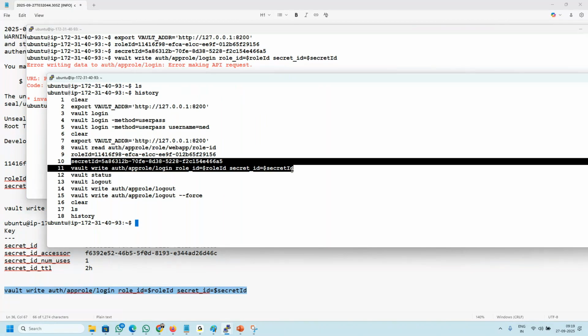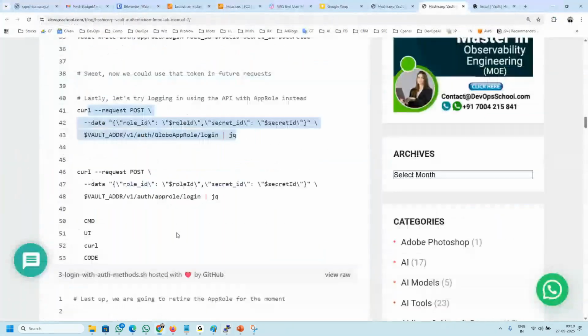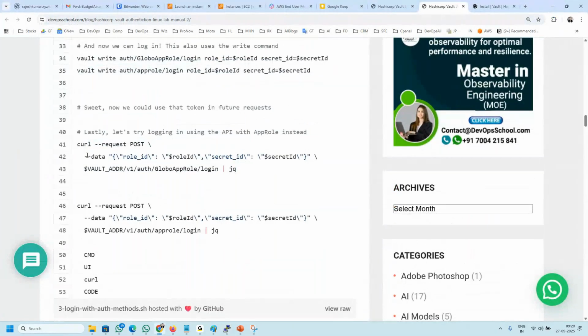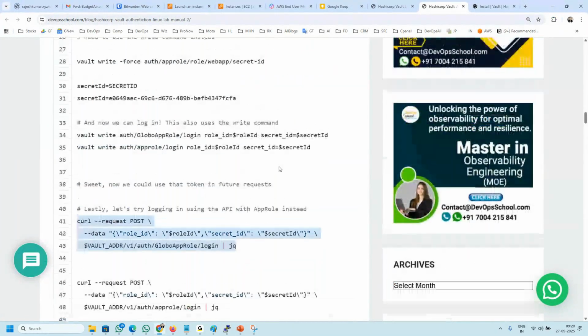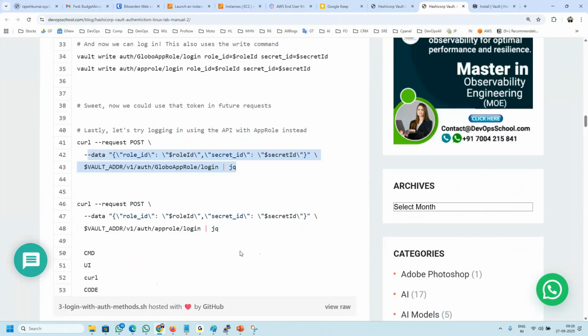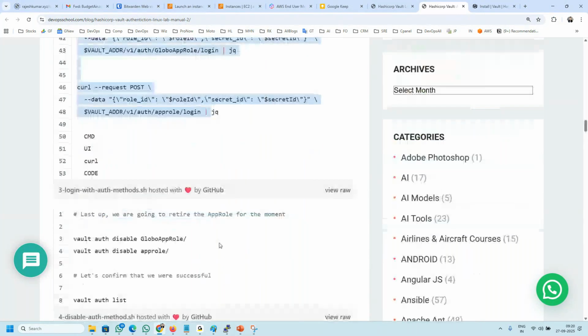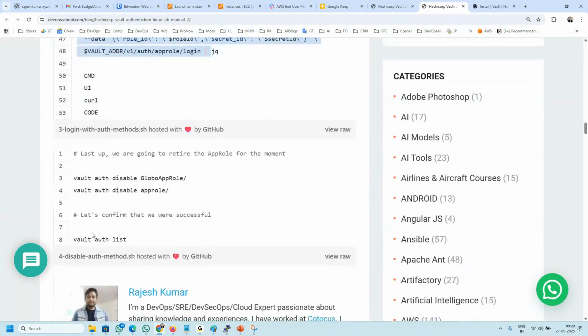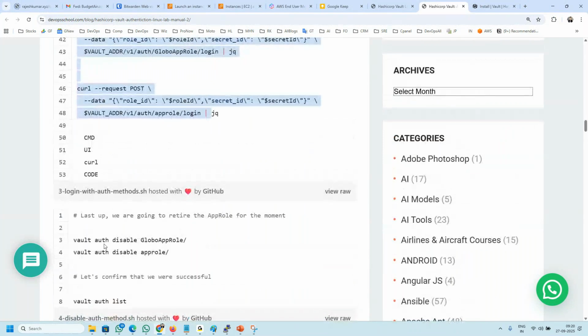Okay, so now what we need to do: this is the curl request for the same thing which we did here. Same thing, curl, role ID, secret ID. So programmers, if they are doing it from a PHP or Java program, Python and all, they will do something like this.